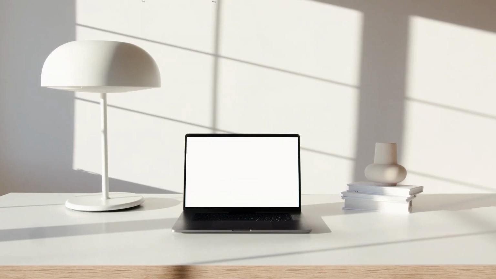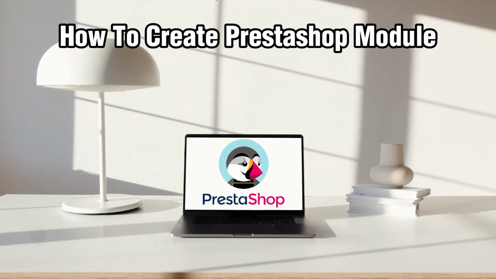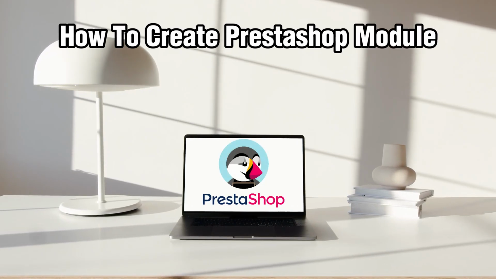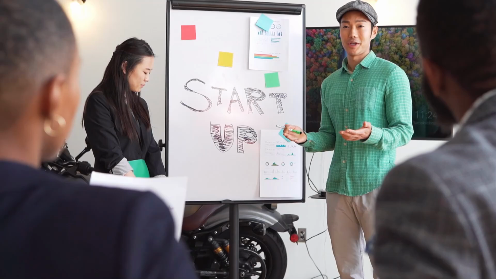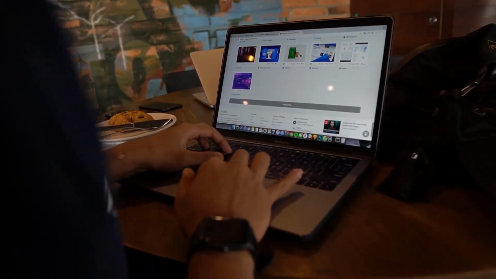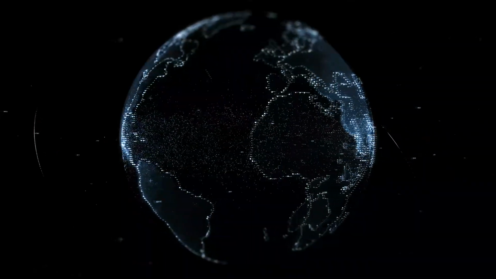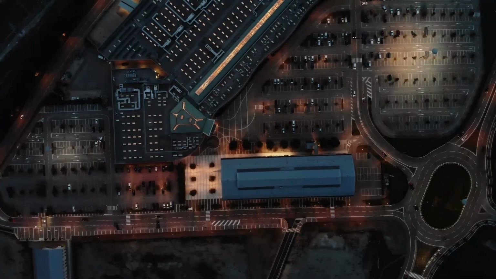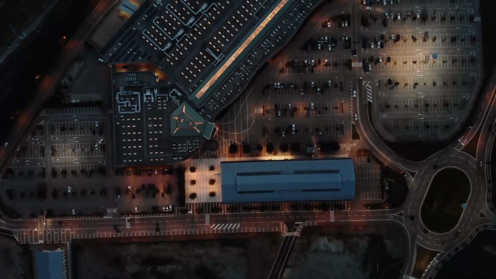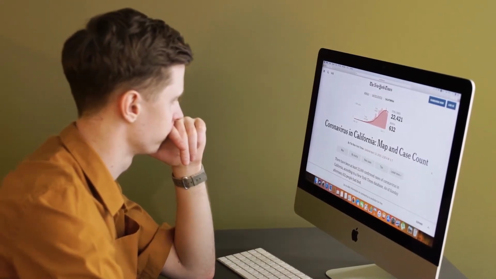In today's video, I'll be showing you how to install PrestaShop on localhost in 2024. PrestaShop is a powerful open source e-commerce platform that you can use to create and manage your online store. Setting it up on your localhost is perfect for development and testing before going live. So let's start with the steps to install PrestaShop on your localhost.